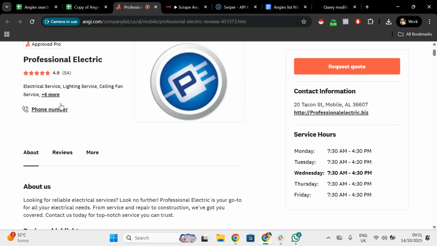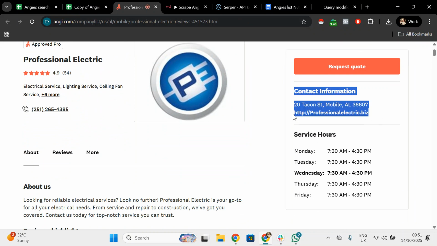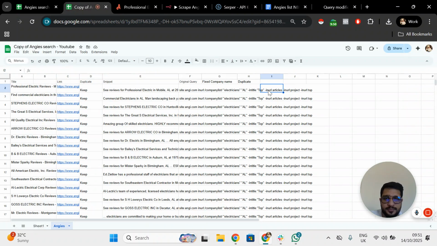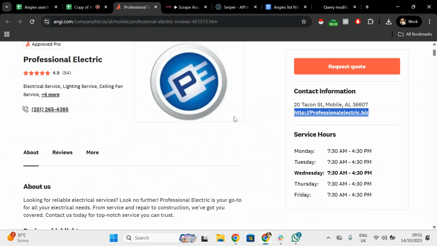You can see over here it has the company name. It has the phone number if you want that. It has the website. So let's go ahead and grab the data. Okay. So first we're going to grab the website. So I'm going to put the website right here. Okay. And let's say I'm going to put the phone number here.